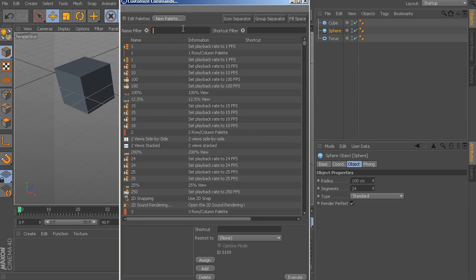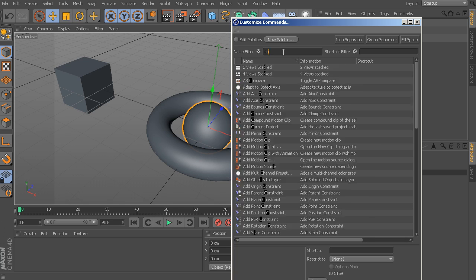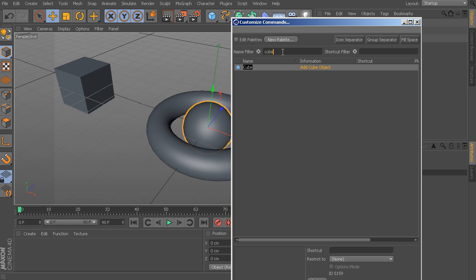Now we can come in here and start to filter this down a little bit. So let's say that I wanted a keyboard shortcut where anytime I initiate this keyboard shortcut, it creates a new cube in my scene. So what we could do is go to the name filter. Let's say I want to see if there is a keyboard shortcut for that. I could go up to name filter, and type cube. There we go. So now Cinema 4D will filter this down, and now it will only show me the commands that have to do with the word cube. In my case, there's only one. Add cube object. If you look over here, there is no keyboard shortcut.